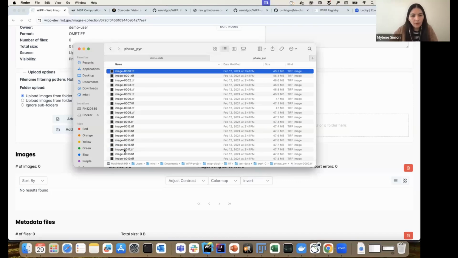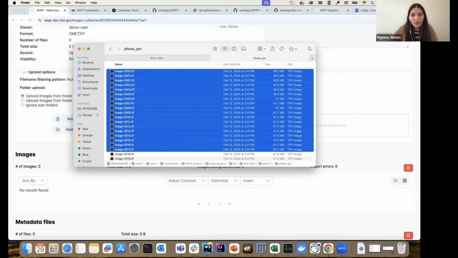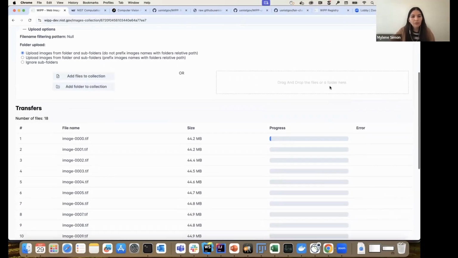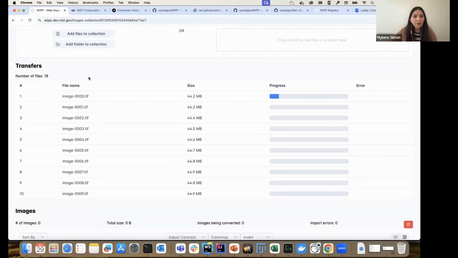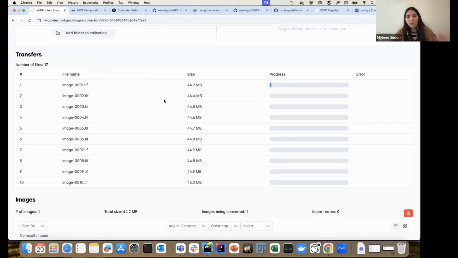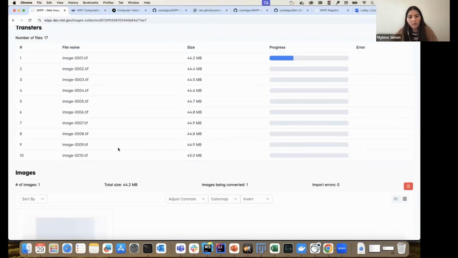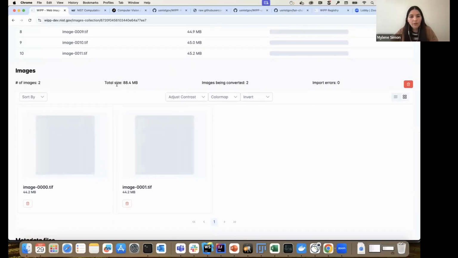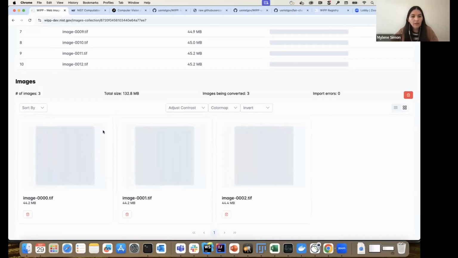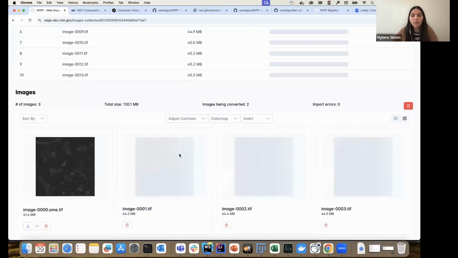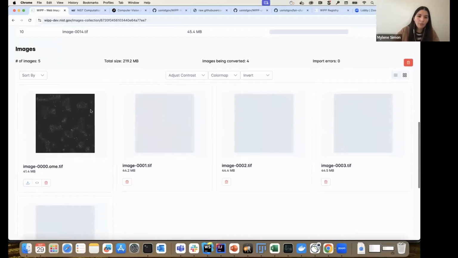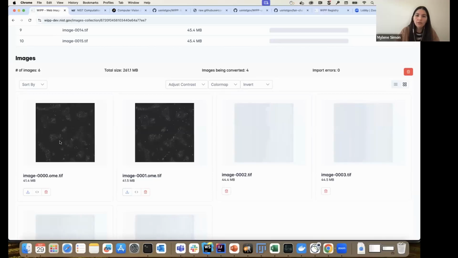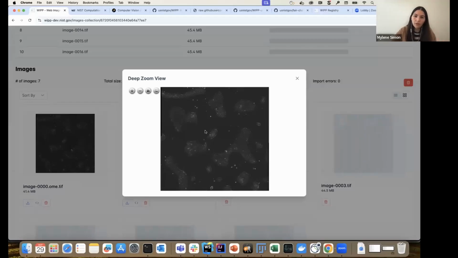I have some issues with my mouse. Okay, here we go. When you drag and drop, you will see the files that are queued for transfer to the backend, for transfer to the server. While they are being uploaded, you see them appear here. And this kind of animation means that they are converting to the pyramidal tiled format that I mentioned just before. As they get converted, they then appear here, and then we can click on them and get the deep zoom view.